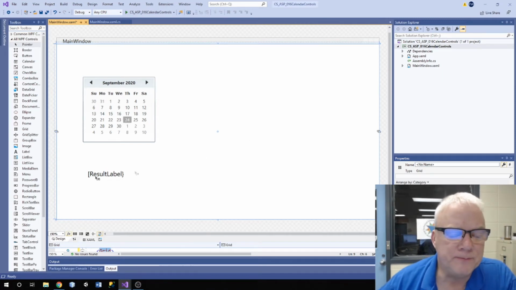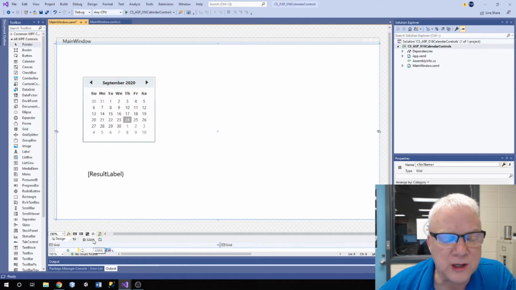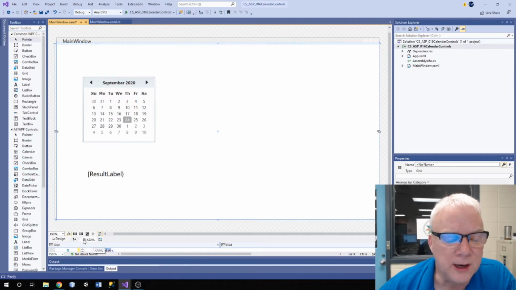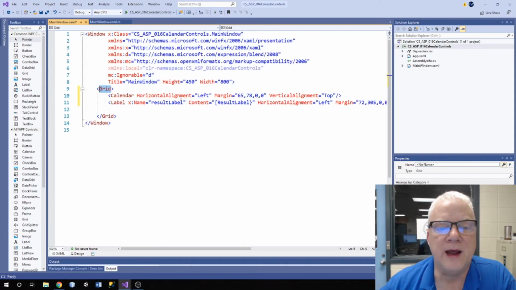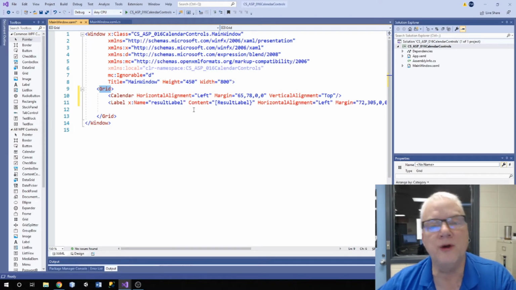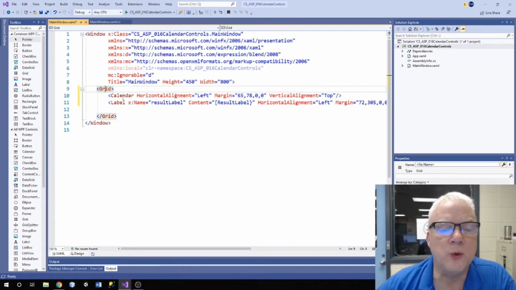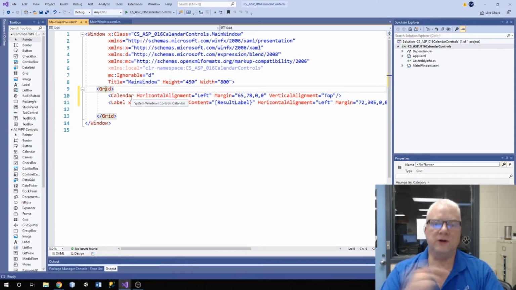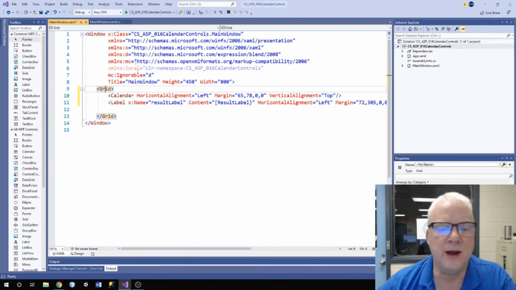So I want to click on the XAML, not the design, but the XAML, and open that. This is where the code is, remember, the HTML and the C# code for our page. Notice in here it says grid, and what's in between is actually what's on our page right now. And here is the calendar control.